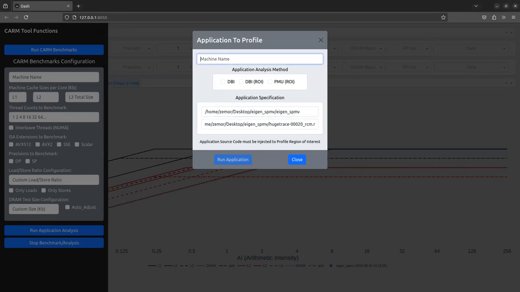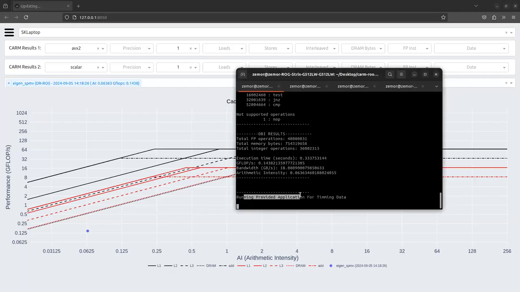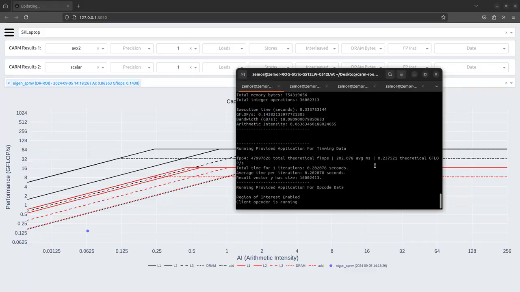And once again, I'll just put the same name for my machine so it shows up. And I'll just have it run. And now, as you can see, it's already started. So this time we'll wait just a little bit for it to finish, which should be quite quick.